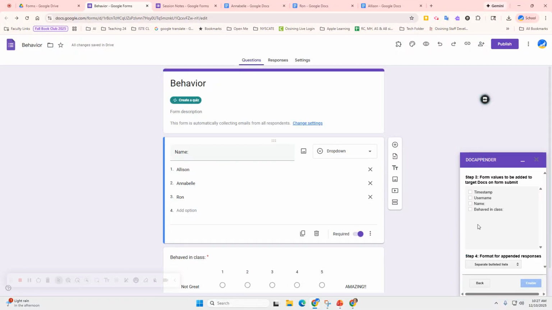Next, again, what questions do we want? I'm just going to have these, and I'd like them in separate vertical tables. Enable. So now all of these are done. Again, we can have as many forms as we absolutely want, and we can now start using these forms.